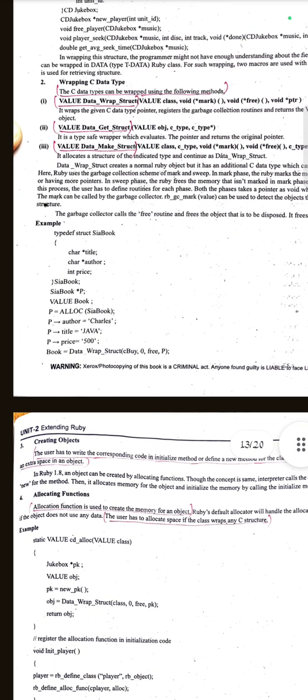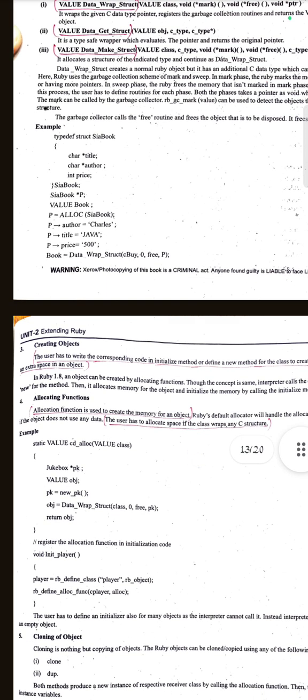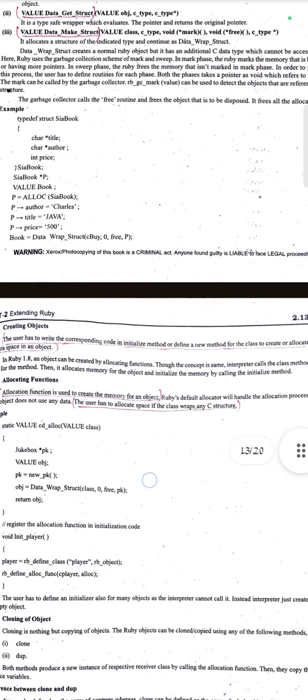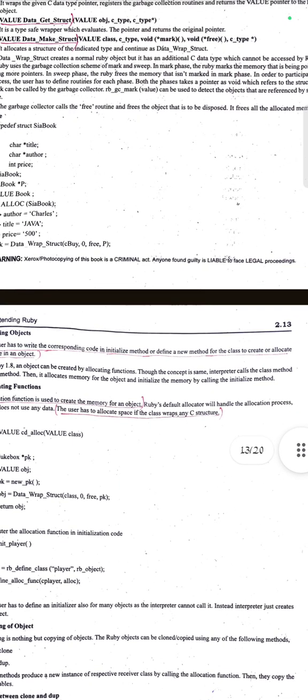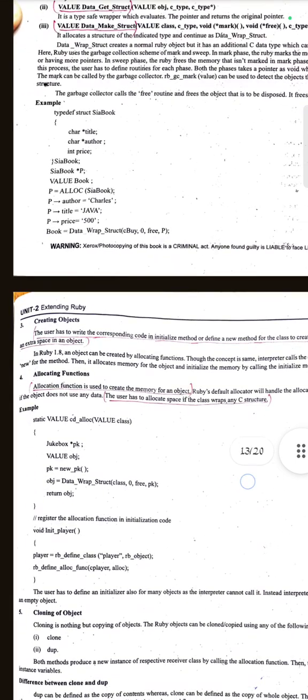typedef struct sci_book, char title, char author, int price, sci_book bible, VALUE book, p allocation sci_book, p authors, p title Java, p price 500, data book is equal to Data_Wrap_Struct with free. Creating objects. The user has to write the corresponding code to initialize the method and define a new method for the class to create allocation of extra space in the object.